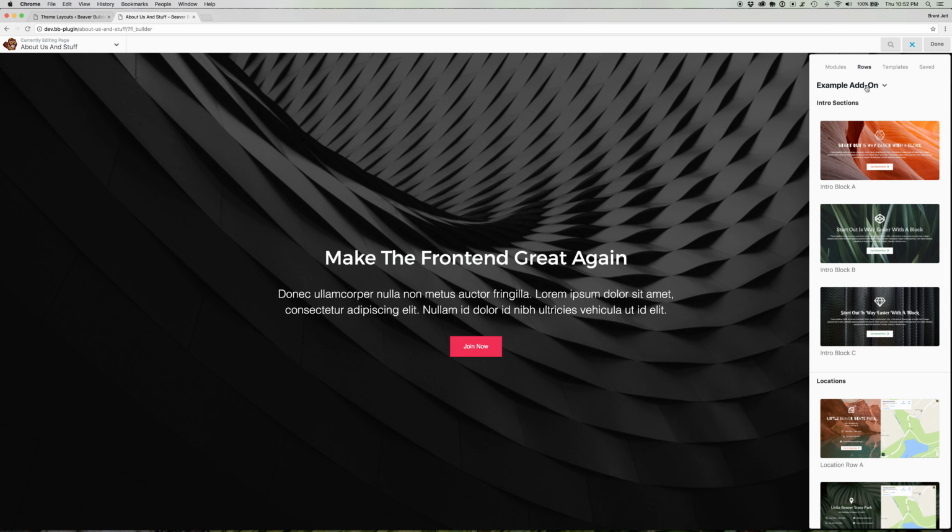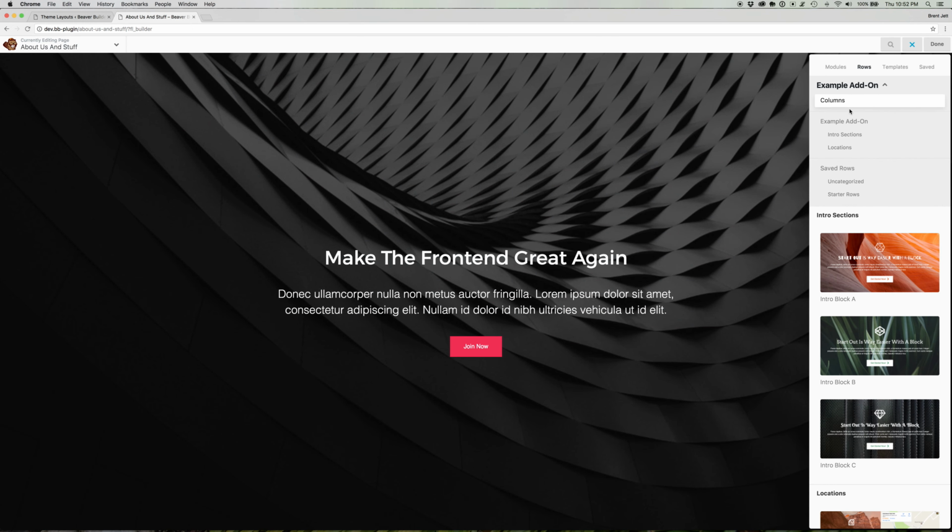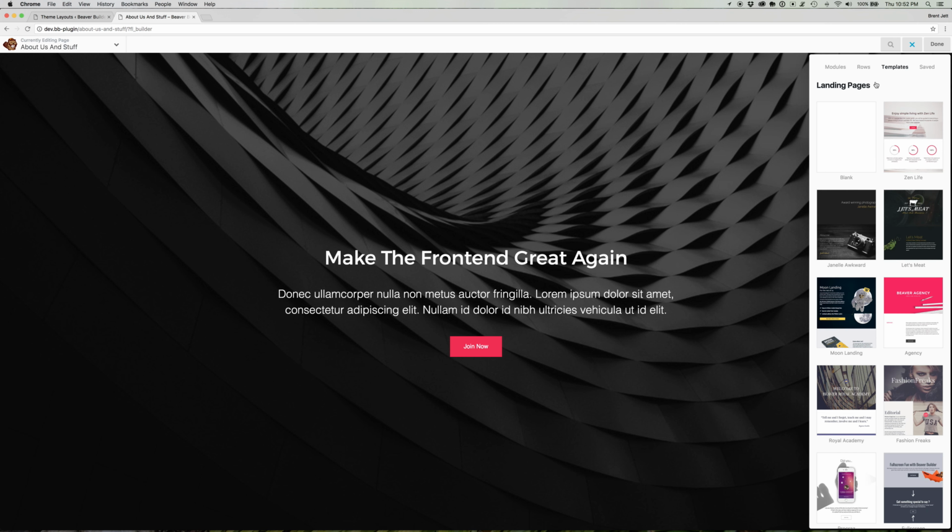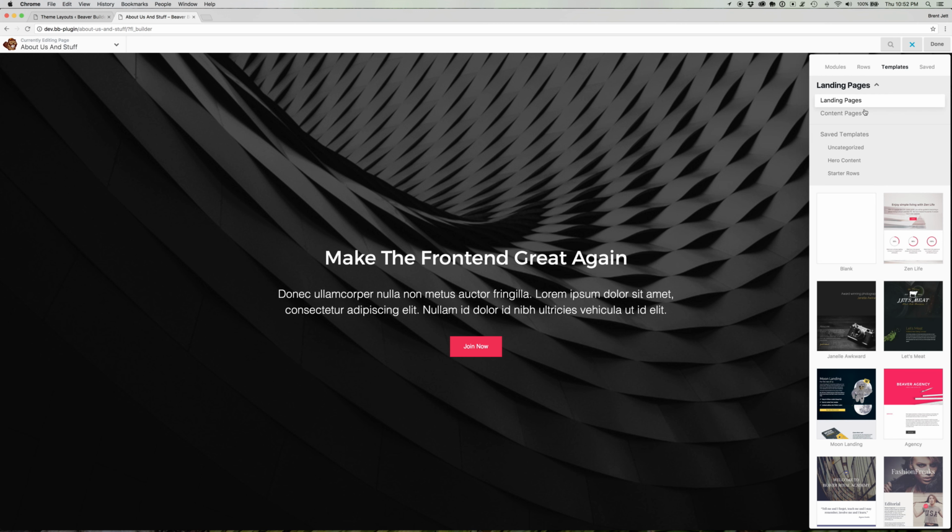So we've done a lot of work around getting this organized, and in general you'll see the stuff that's built in, any add-on plugins that you might have installed, and then anything you've saved. So saved rows, saved templates, that sort of thing. Templates follow the same idea here. We don't have any add-ons that are adding templates here, but we have the things that are built into Beaver Builder, and then we have some stuff that we've saved.